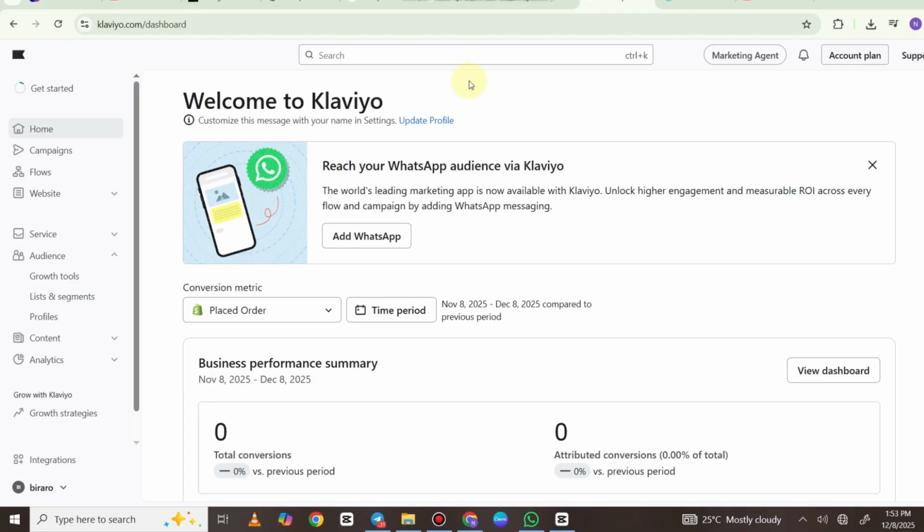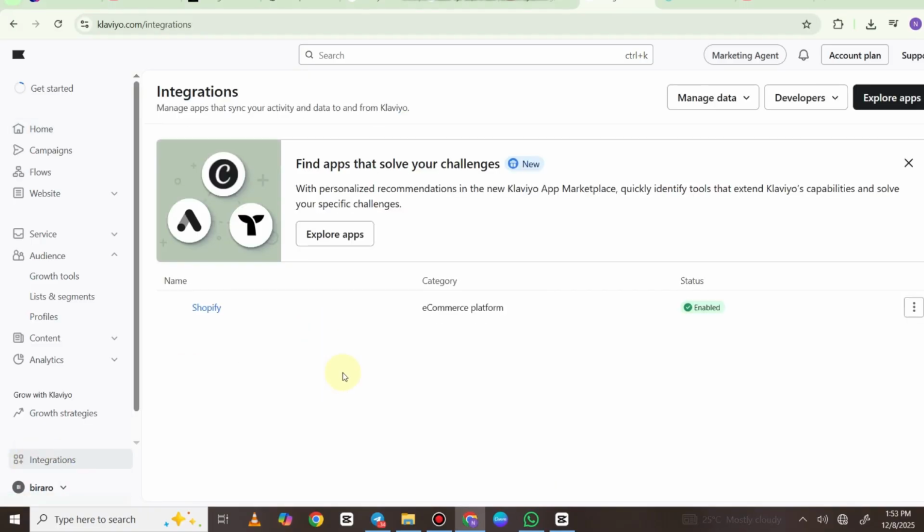First, log into your Klaviyo dashboard. On the left-hand side, click on Integrations. This will show you a list of all the apps and platforms connected to your Klaviyo account. Look for Shopify in the list. If you see it, click on it to open the integration details.